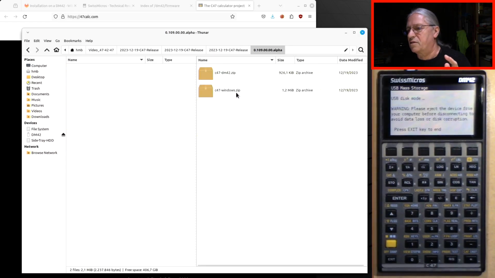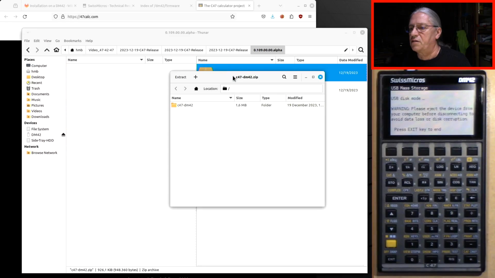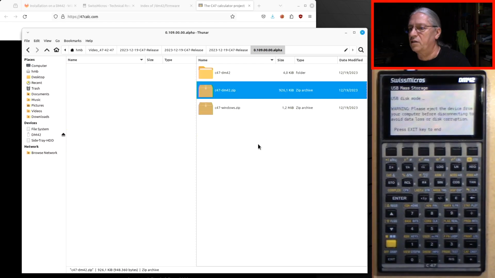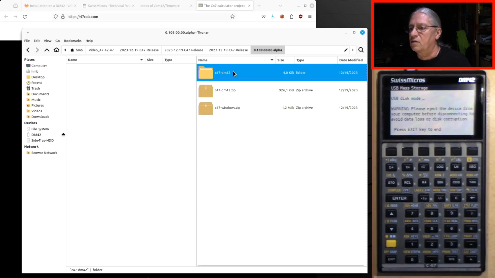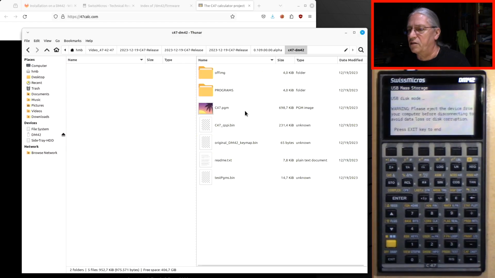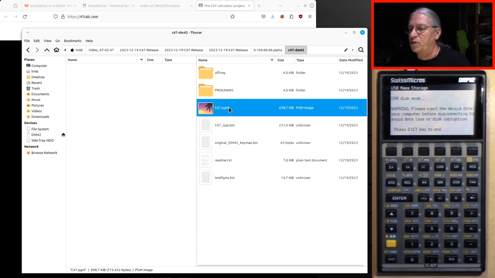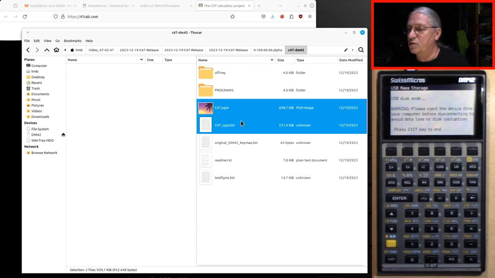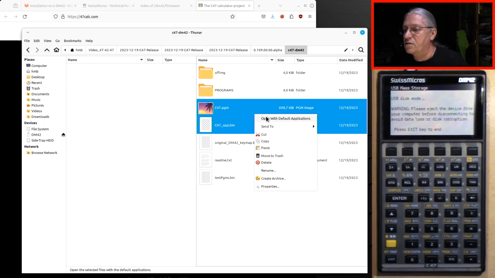This is the C47 Windows simulator, which we don't need. What we need is this thing here. And I choose to extract it here, change into this directory, and there we have this file, which is important, and we have this one here, which is also important. These two files are what we need now.